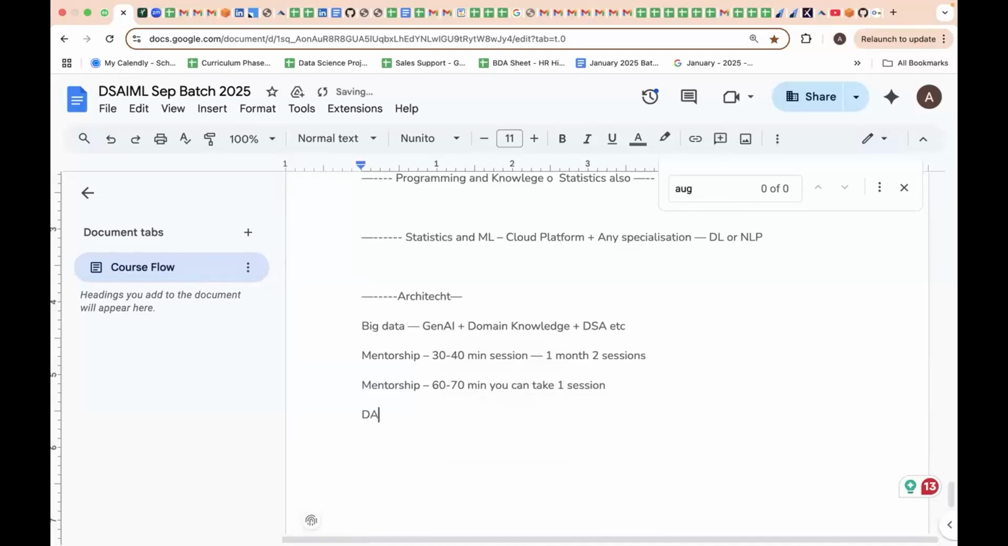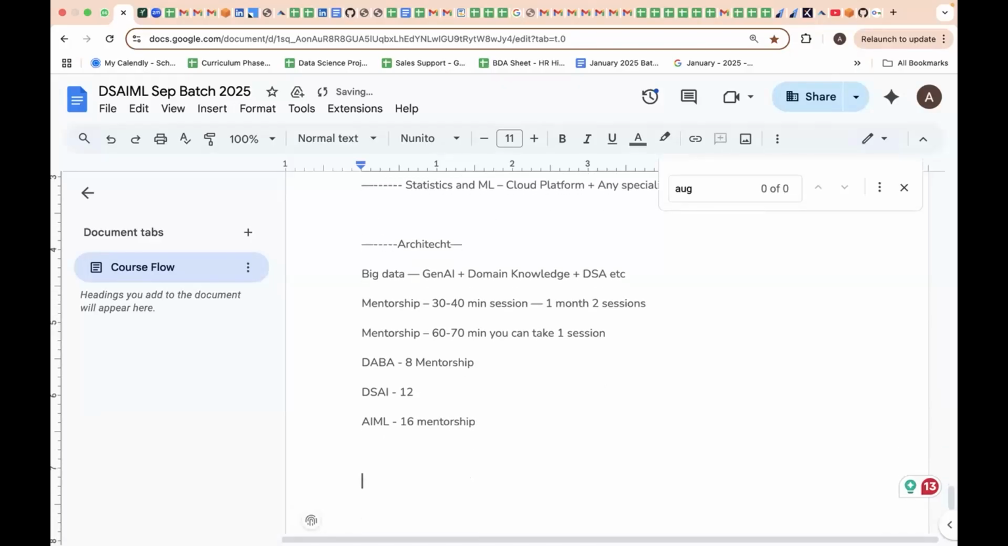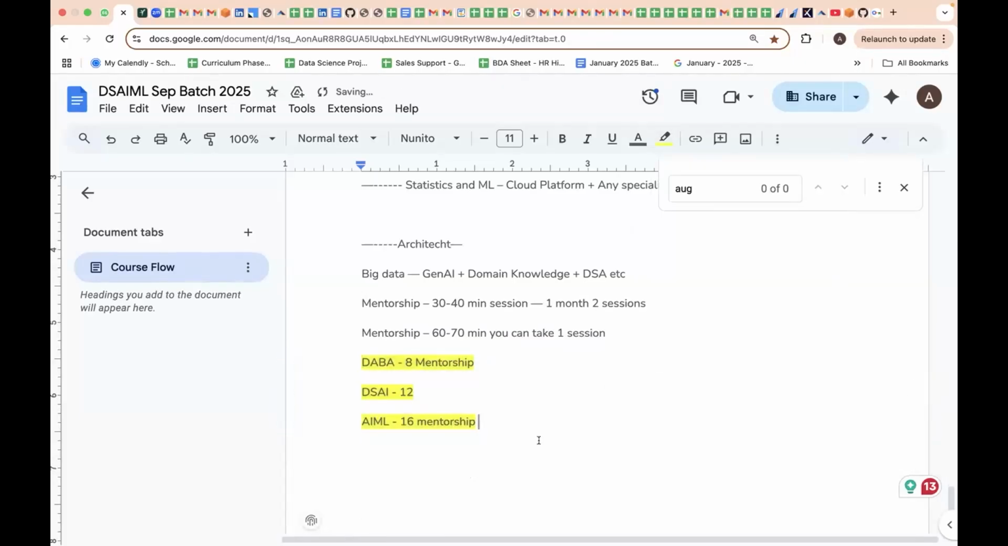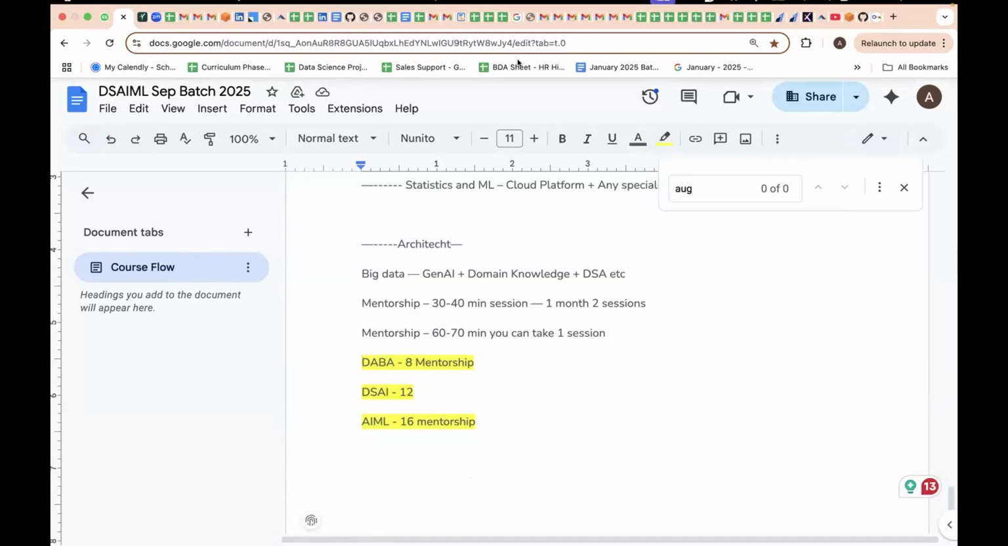And for the DABA program, there will be 8 mentorship sessions. For DSAI, you can take 12 mentorship sessions. And for AIML, you can take 16 mentorship sessions. Those people who enroll can see that, and based on that we are tracking. Once it's completed, after that we can't provide more. So utilize your mentorship in a proper way.